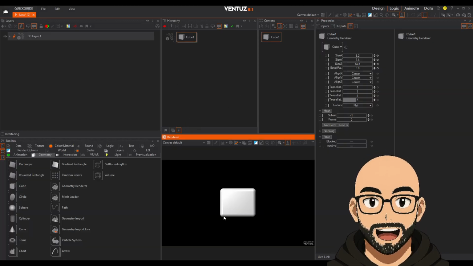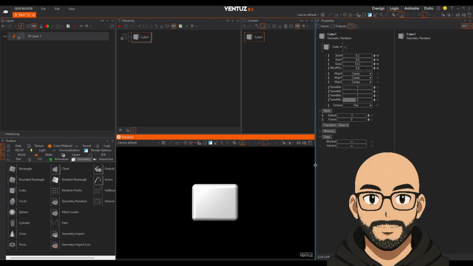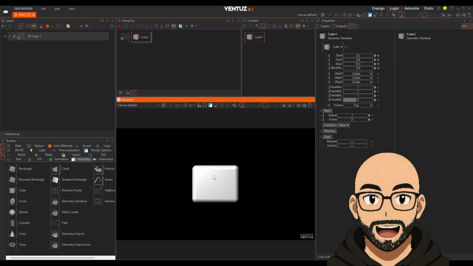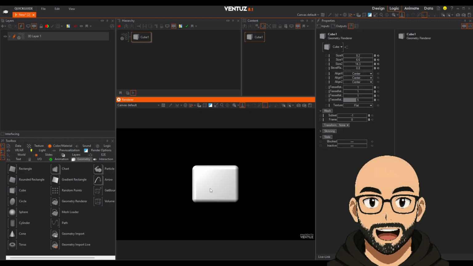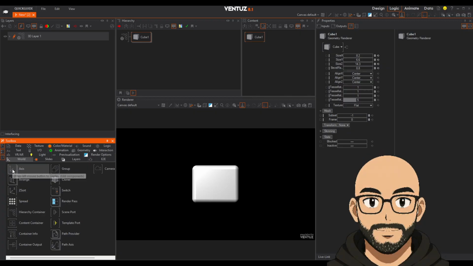But you may notice I'm not able to move this cube, right? We're just looking at it flat on, right? And you may want to rotate this and move it around. So for this to work, you need to use an axis. You need to place an axis in front of it.